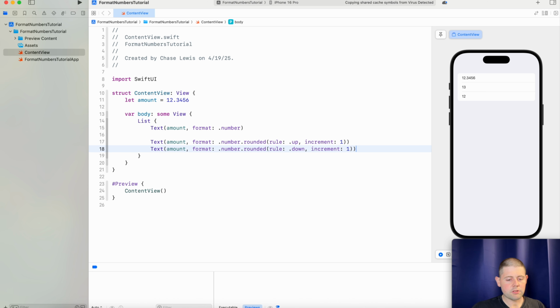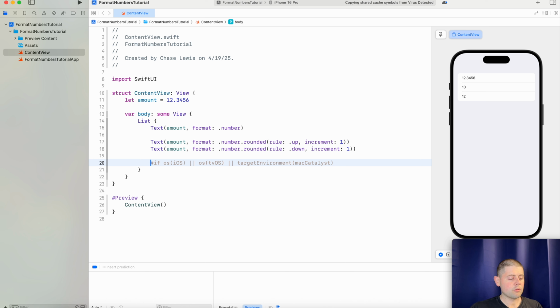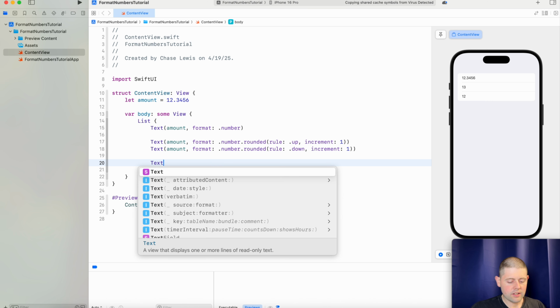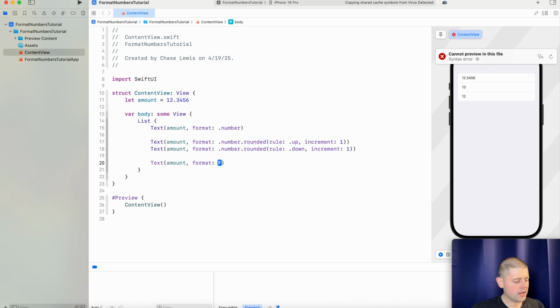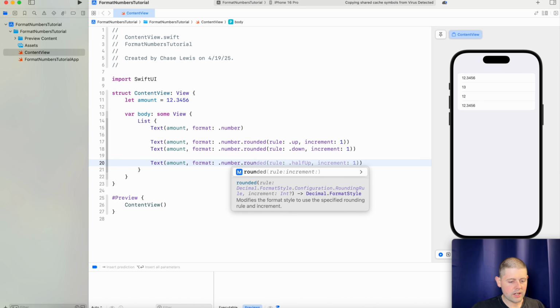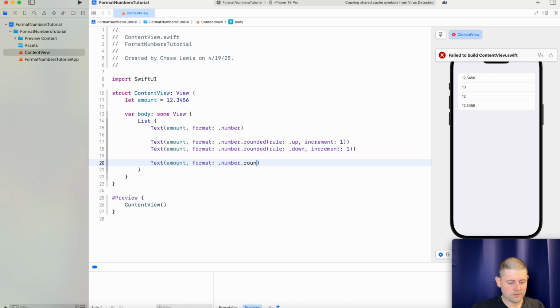What if instead of just rounding it up or down to the nearest whole increment, we wanted to round it to say like the nearest 10 or the nearest tenth? How would we do that? So let's go over that. Let's say we have an amount, we have a format. In this format we're going to take a number and we're going to say that we are rounding it, and the increment that we're going to use is 10, and so that'll round our value to the nearest 10.